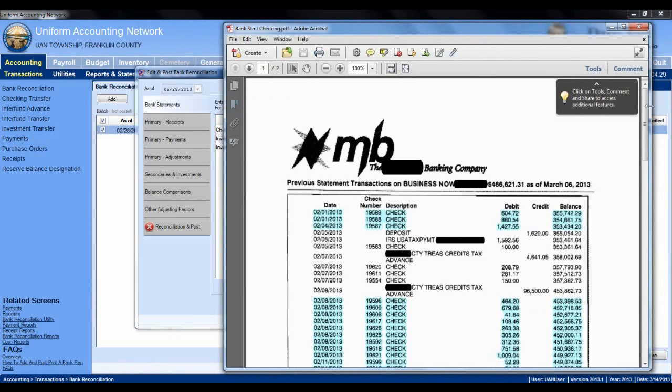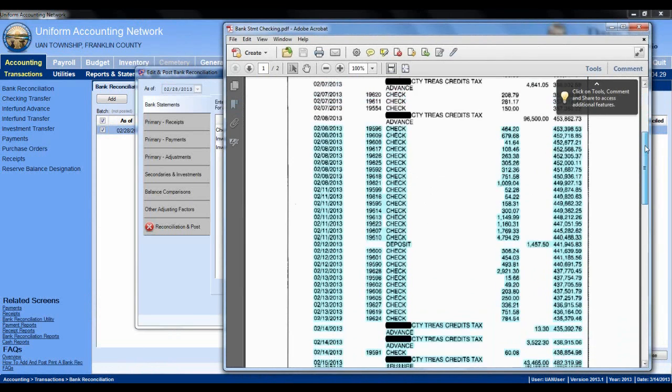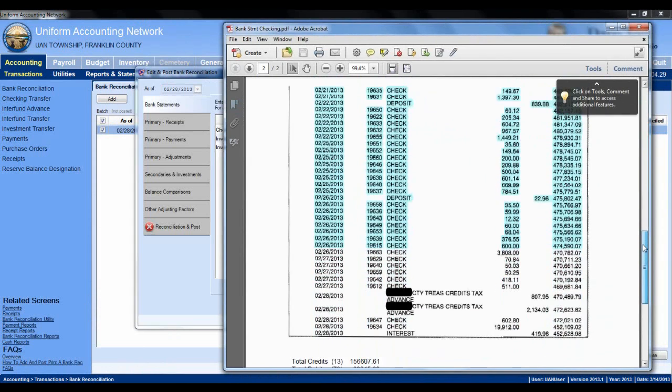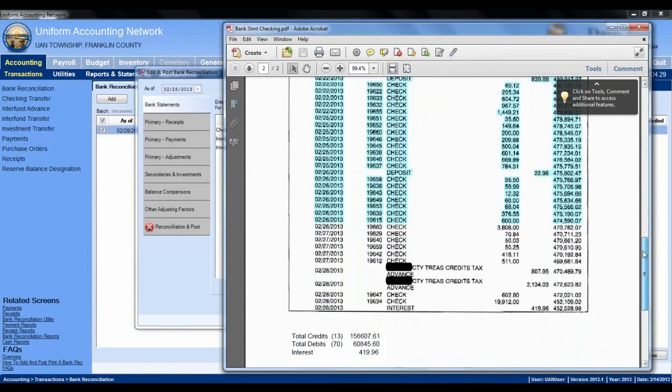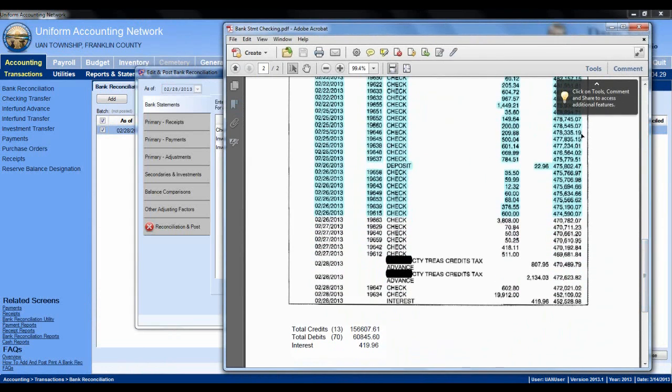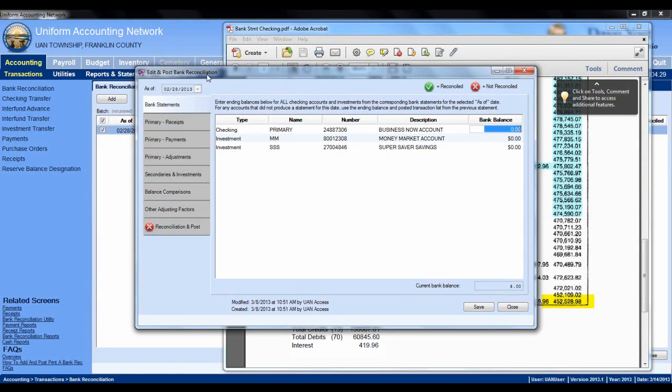So here's our checking account balance. Go ahead and scroll down here to the ending balance at the end of the month, and as we can see, it's $452,528.98. So I'll go back to my bank rec form and enter in that balance straight from our statement. We'll do the same thing for our investments.